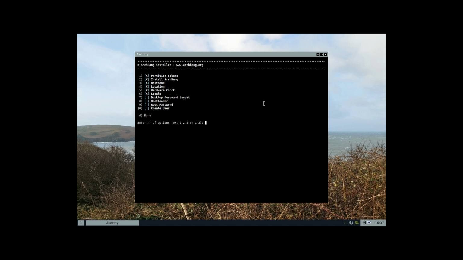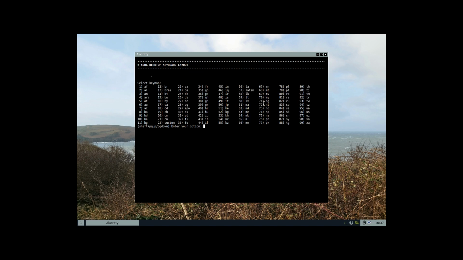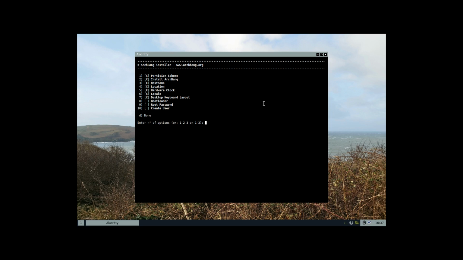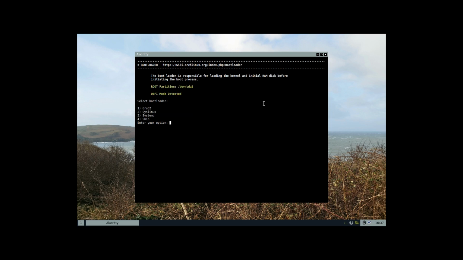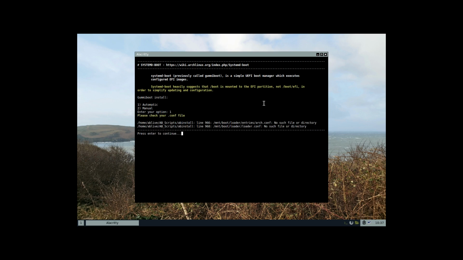Okay, 7, desktop keyboard layout. Select key map number 10, Belgium, yes please. Bootloader 8, I'm gonna go for system D, 3, automatic, whatever, right, fix it. Oops, that's not gonna be good. There are problems there. Press enter to continue.